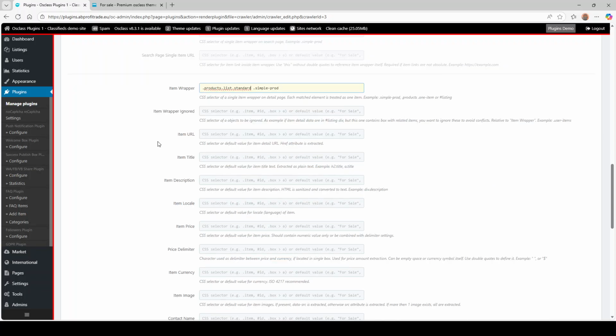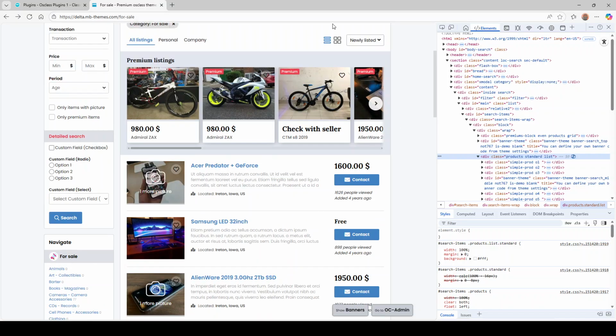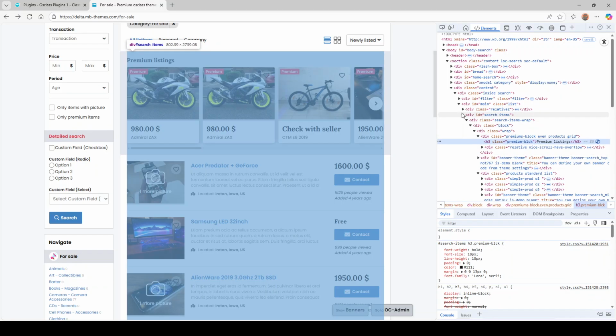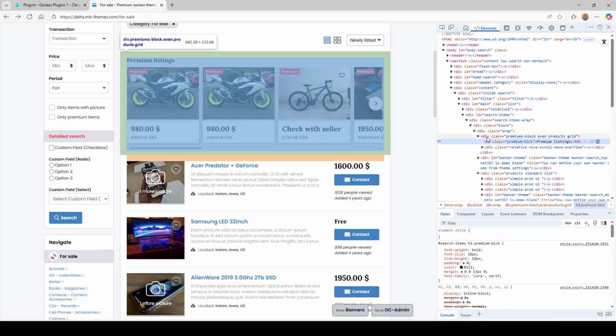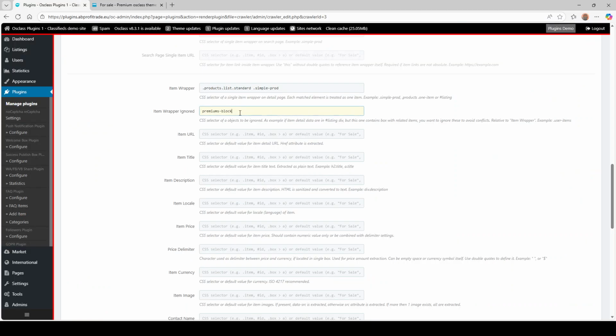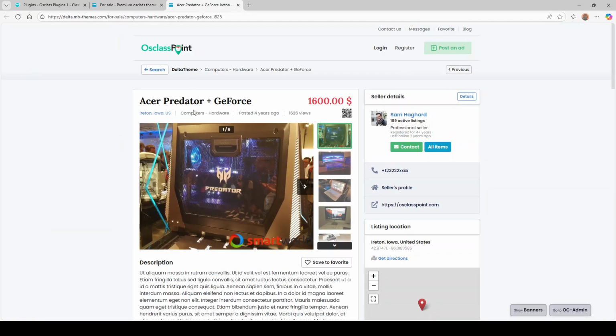Let's close this one and continue. Wrapper to be ignored. In case I select this whole box and I don't want premium listings to be included, I need to put the selector of premium items as ignored. In this case, it's relative to the wrapper, so to the item wrapper. So I can just say that this box, if it's found in this one, ignore it. In this case, it's not going to be used, but consider a situation. We are on this page and we go into item details.